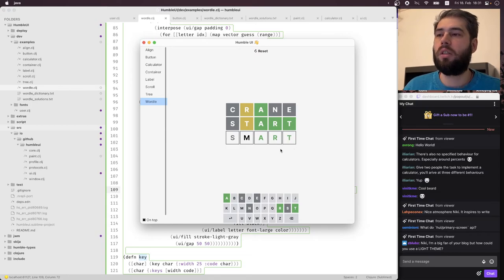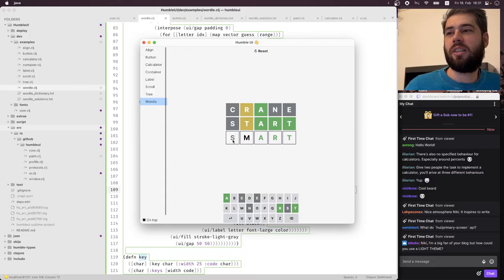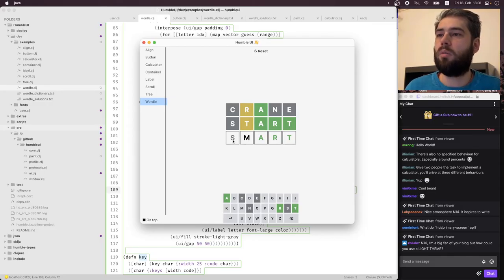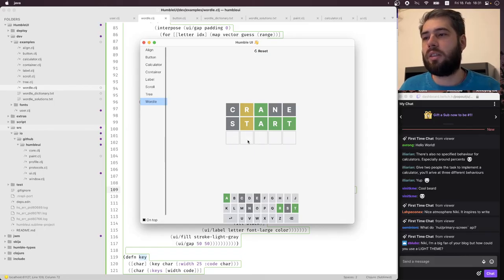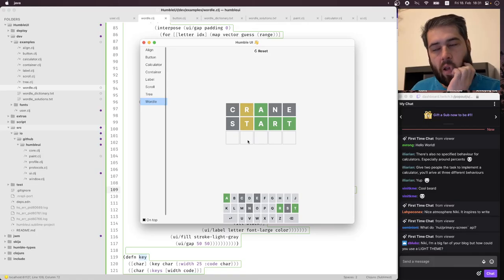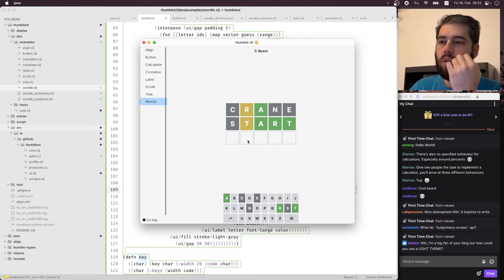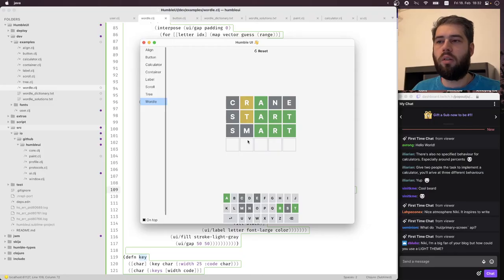It could be smart, for example, but again, this is telling us S will not be a letter ever. Actually, we do need one improvement because here we also could highlight S as non-existent. Okay. Let's try to guess this word. Smart. Art. No, it's not smart, but we know that because we know this S is not that.